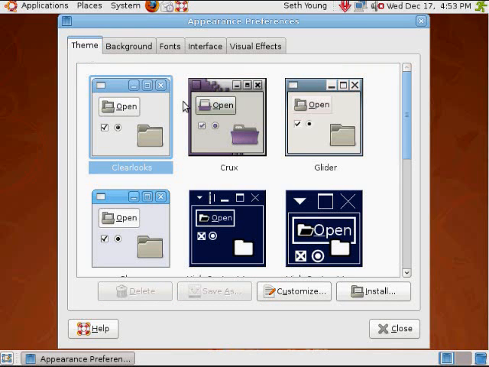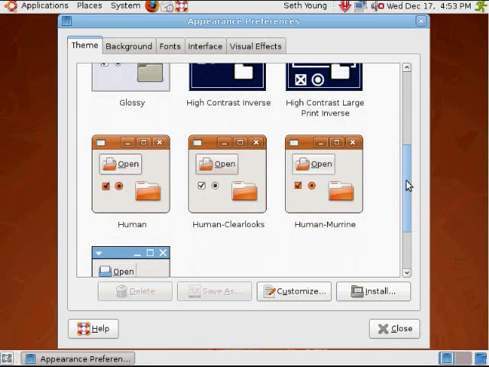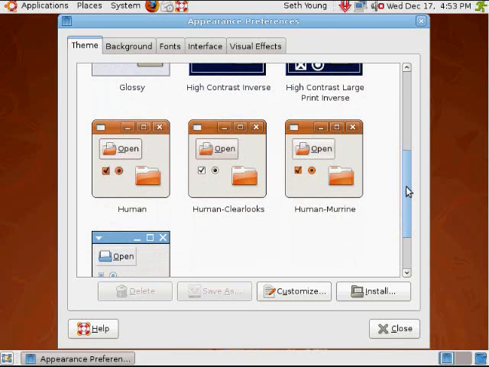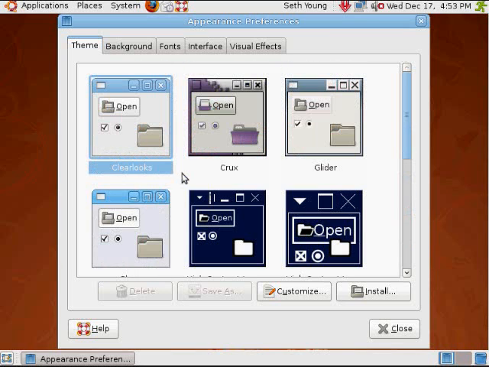Let's go to themes. There are about 10 to 12 themes pre-installed. The default is that orange one called Human. I don't like that one. I have it set as the blue one up here at the top.